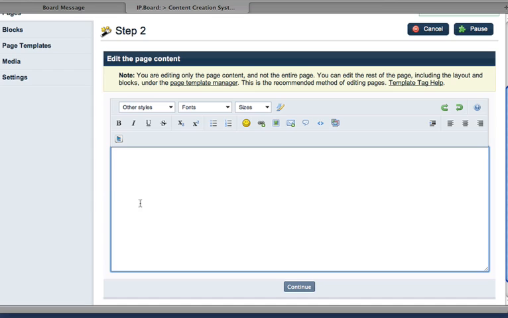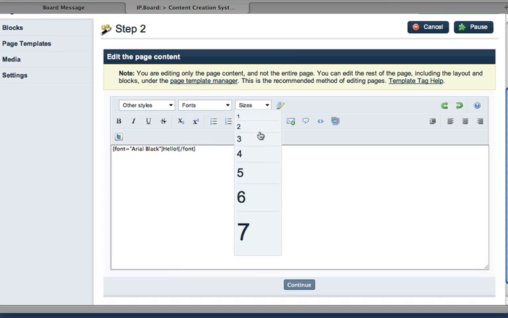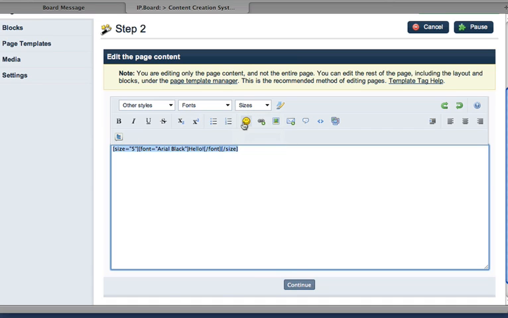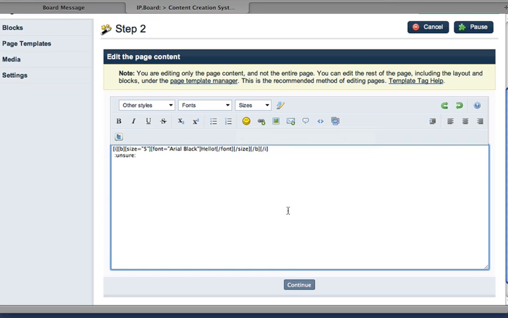Because I'm using BB code, you're presented with the familiar text editor that you see on any forum post or anywhere else in IPS software. Everyone's seen this quite often, I'm sure. And you can insert anything you could on any other website.